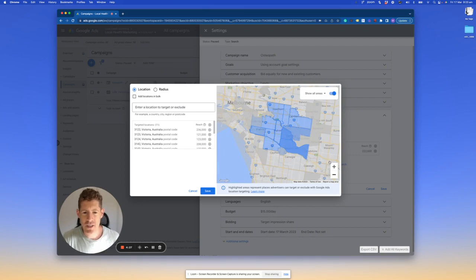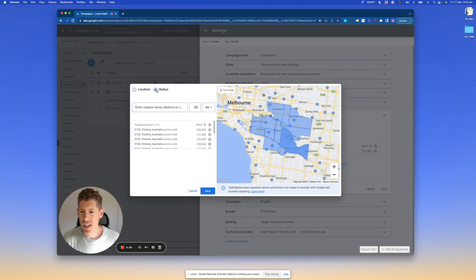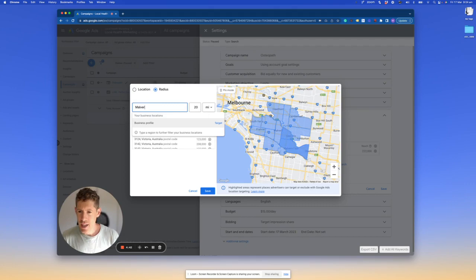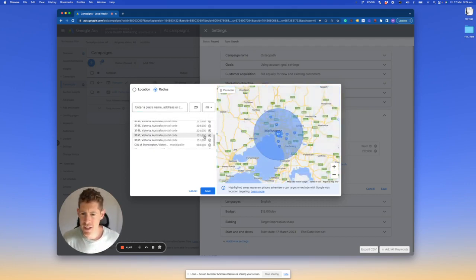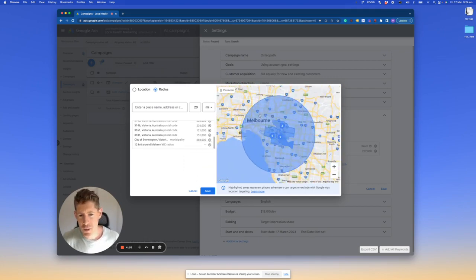The other thing to consider as well is if we're going to go really granular on our keywords and we're just really targeting osteopath Malvern, we may even want to target radius, and then just do Malvern, target that. And then instead of 20 miles, we might just change that. It might be 12. Because the thing is, someone might be working in the CBD that lives in Malvern, and we kind of want to make sure that we're picking that up as well.